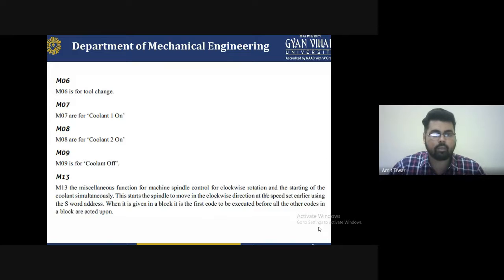M09 is used for coolant off, and M03 is the miscellaneous function of machine spindle control for clockwise rotation and starting of the coolant simultaneously. This starts the spindle moving in the clockwise direction at a speed set earlier using the S word. When it is given in a block, it is the first code to execute before all the other codes in the block.